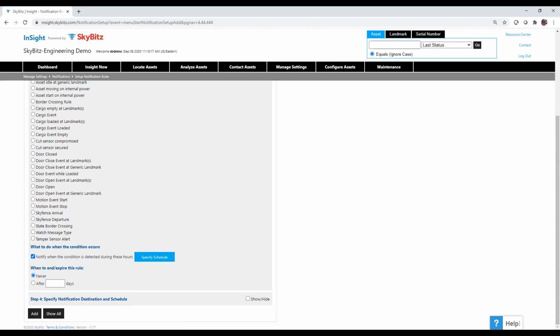Okay, so I specified that schedule. If you think about it, most of these you'll probably want to know when things happen all the time, but you do have the ability to be flexible with your scheduling, because if you're using all assets and you're monitoring all the time, and if you're using a popular landmark, you may get a lot of emails. But if you're really trying to drill into, I'm really looking at these assets, I need to know when they leave a certain landmark for high value loads.